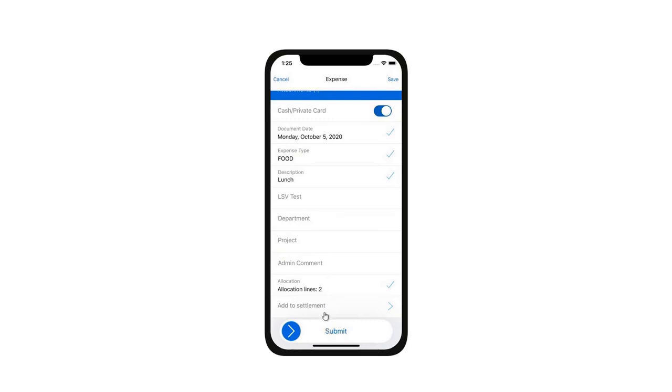If I want to add my expense to a settlement, meaning the group of different documents, I can do it from here as well. So I'll just swipe the bar down here to submit my document.